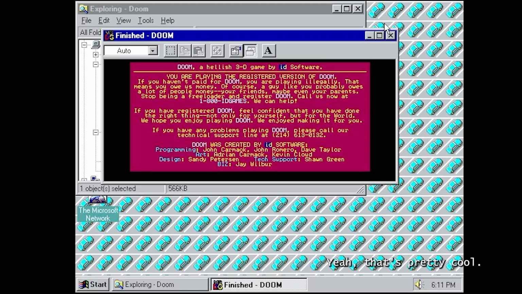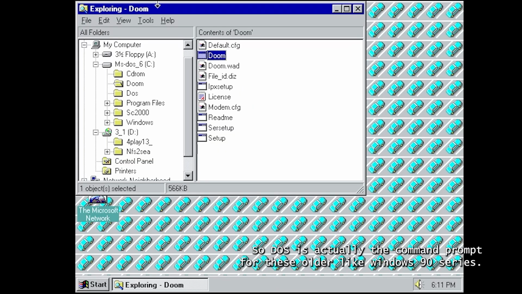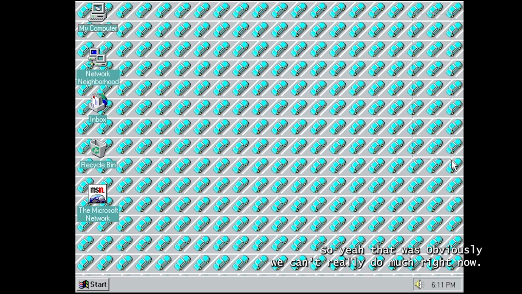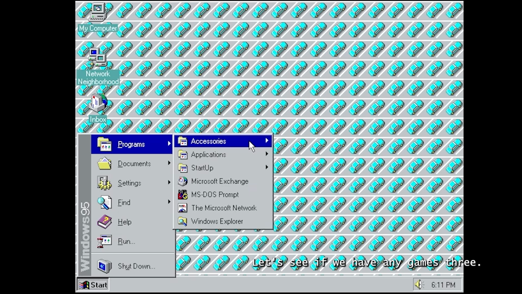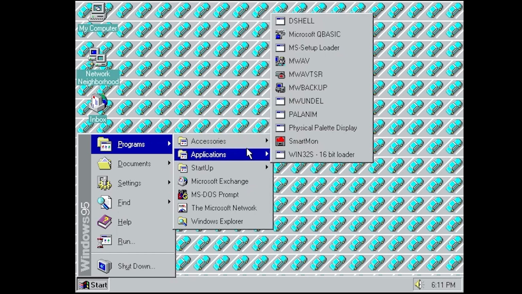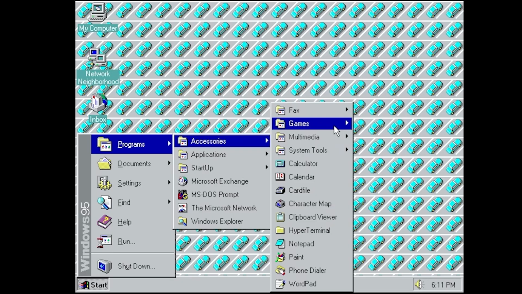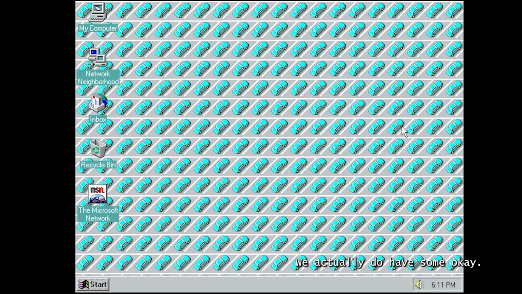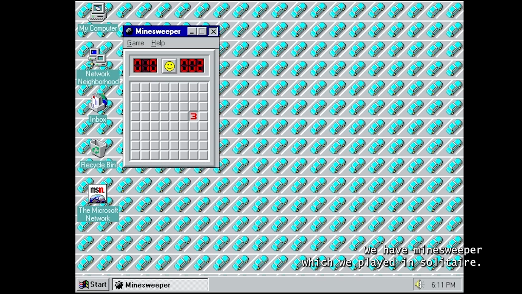Yeah, that's pretty cool. So DOS is actually the command prompt for these older Windows 90 series. So, yeah, that was that. Obviously, we can't really do much right now. Let's see if we have any games. Okay, we actually do have some games. We have Minesweeper, which we played, and Solitaire.